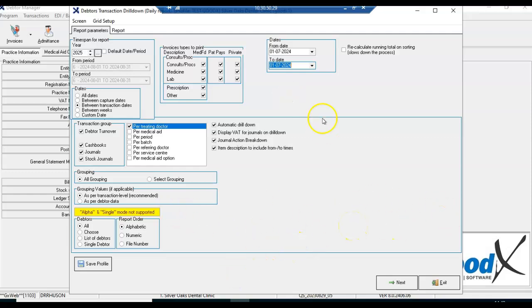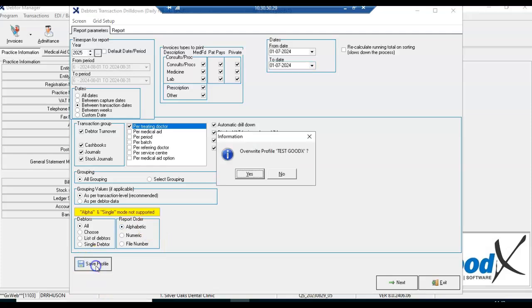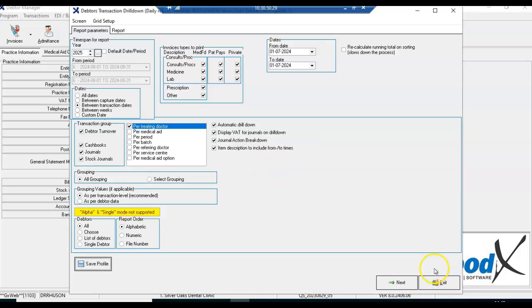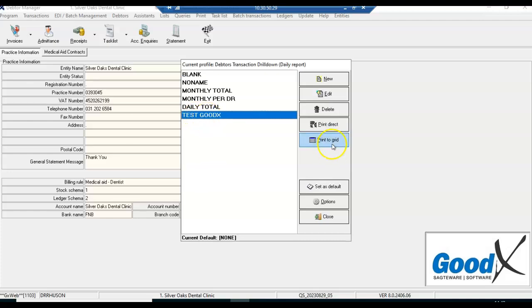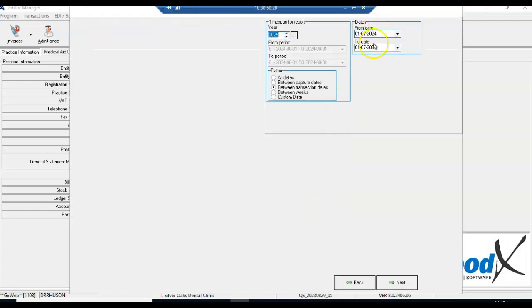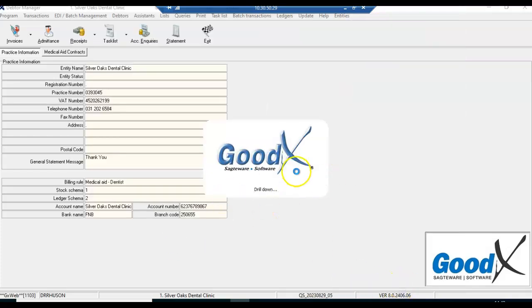Okay, perfect. So once your profile is done and you feel okay, you've got your doctor, you want it grouped per doctor, you've got all your ticks that you want, you can just click on Save Profile at the bottom. Then it will ask you if you want to override. You say yes. So now when it comes up, it will automatically be here. Then you go print to grid. You select your days that you want and click next, and it will generate it for you.